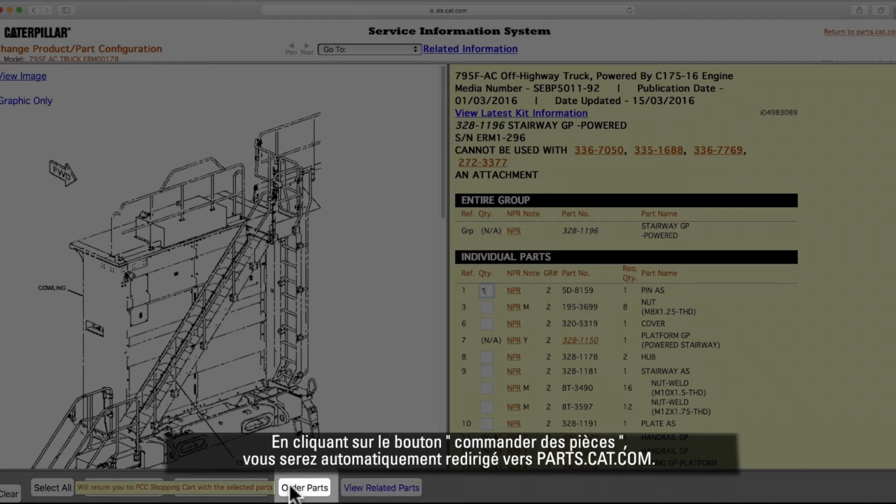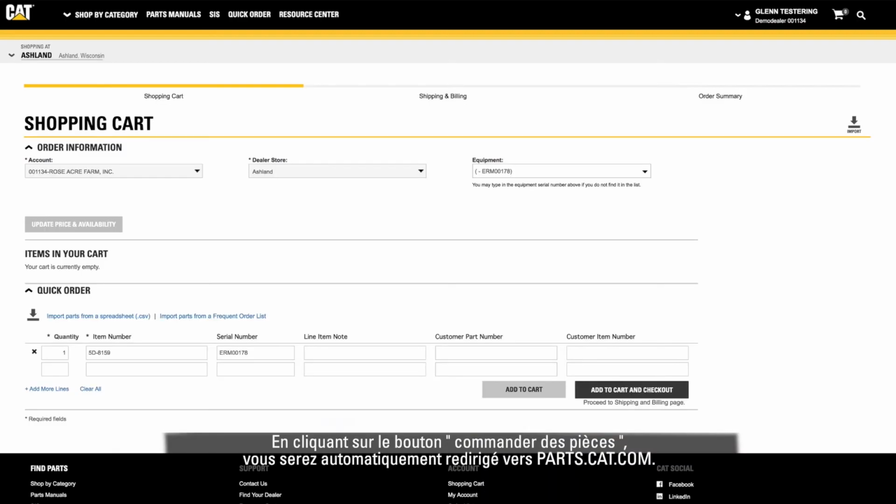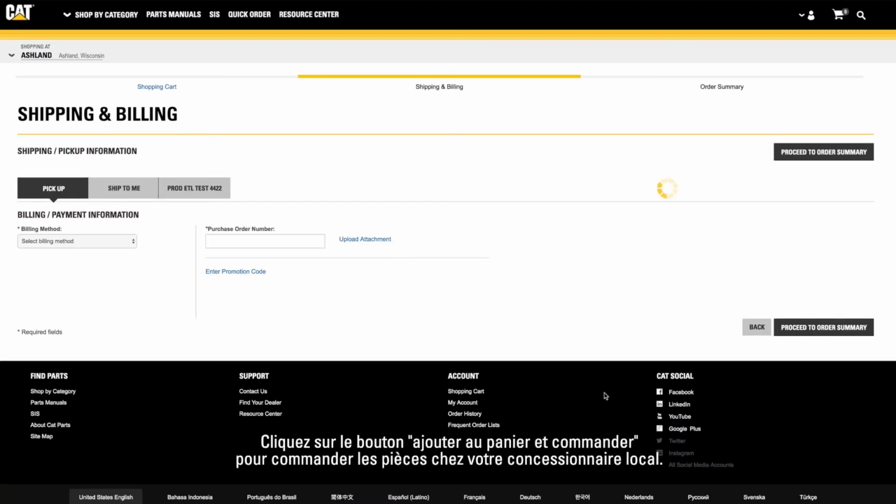Clicking the Order Parts button will automatically transfer you back to parts.cat.com. The selected parts from SIS will be added to the Quick Order page of parts.cat.com. Click the Add to Cart and Checkout button to order the parts from your local dealer.